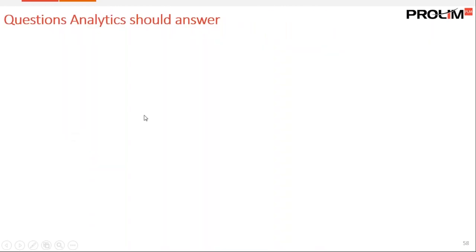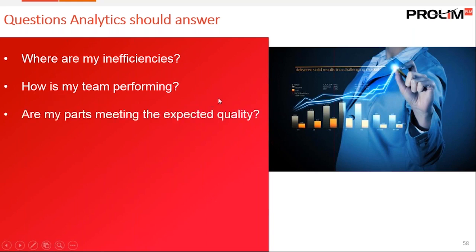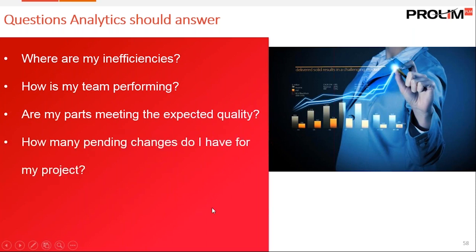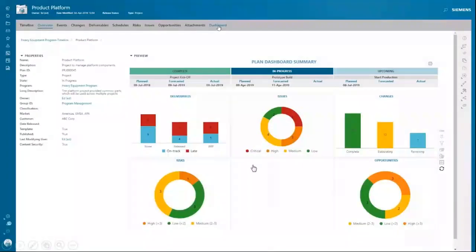Now if we talk about analytics, what type of questions would analytics be answering when it comes to program management? Where are the inefficiencies in our program execution? How is my team performing? Whether we are able to deliver our deliverables at the expected quality? If there are any project or program changes? If my product cost is getting affected or my program cost is overshooting? And how is my overall program performing? So this is again one small video which will help you understand this.